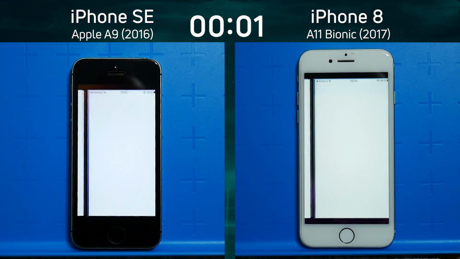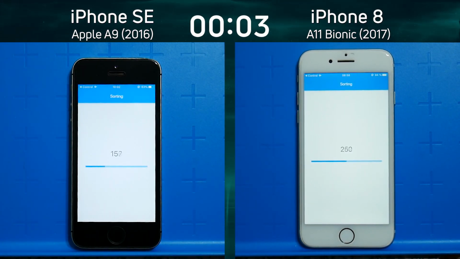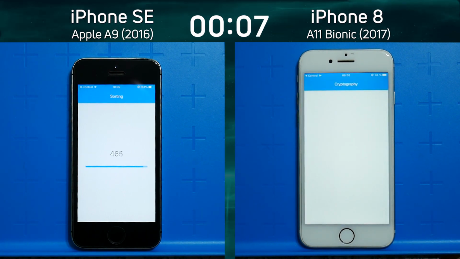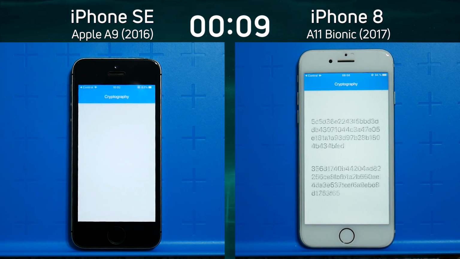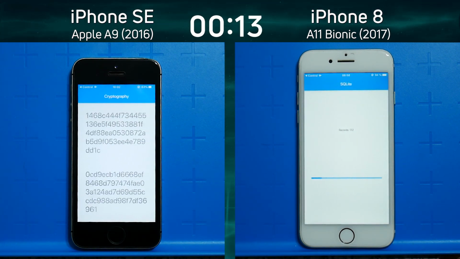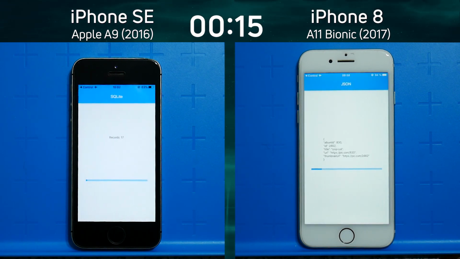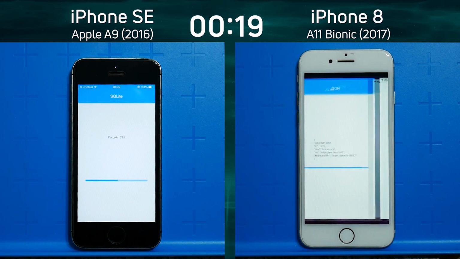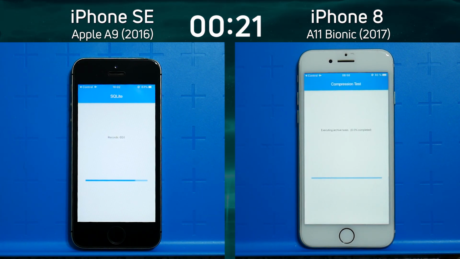On the left-hand side, we have the iPhone SE with the Apple A9 processor released in 2016. On the right-hand side, we have the iPhone 8 with the Apple A11 Bionic released in 2017. And of course, the Apple A9 and the Apple A11 are very different processors. Most notably, the A9 is just a dual-core processor, both 64-bit processors, but a dual-core processor in the Apple A9. And already we can see a significant lead has been taken by the iPhone 8.